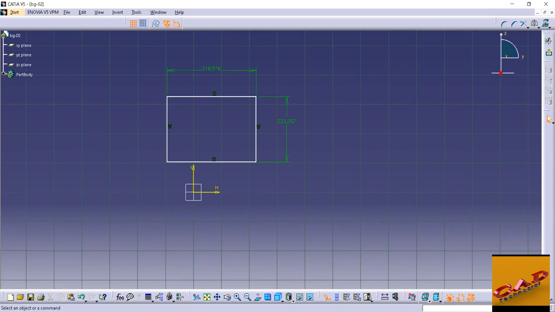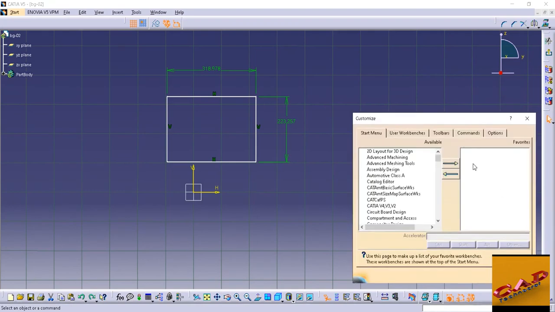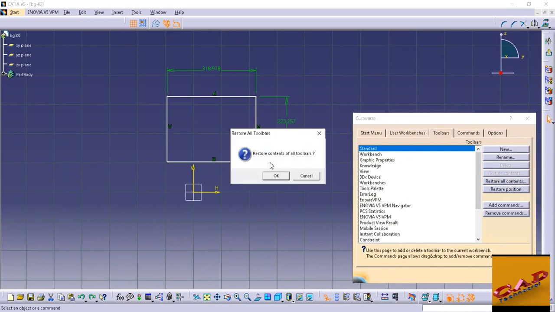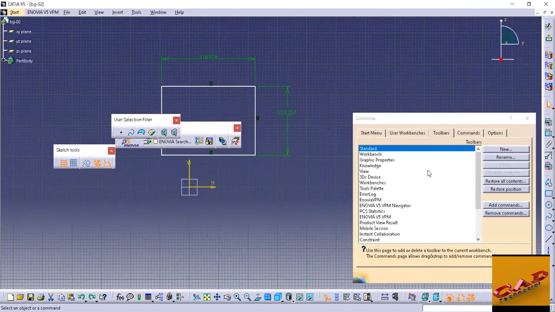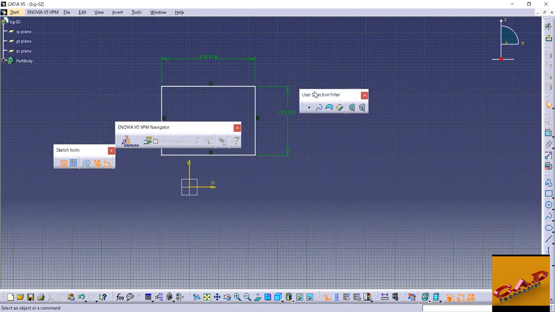Put your cursor here, right click, and go to Customize. In Customize, select the toolbar tab. Now go to Restore All Contents, then Restore Options, then OK. Now close it. Now you can see that all the toolbars are successfully appearing on the screen.